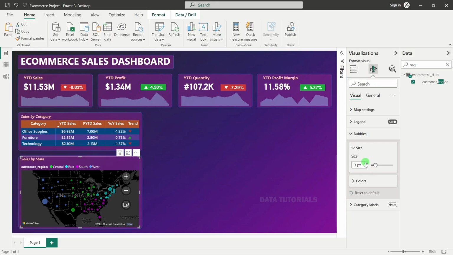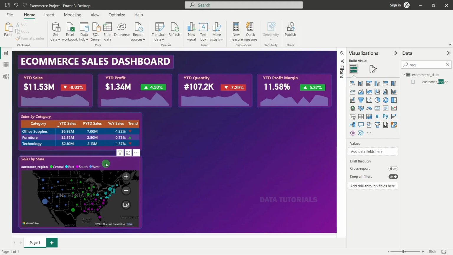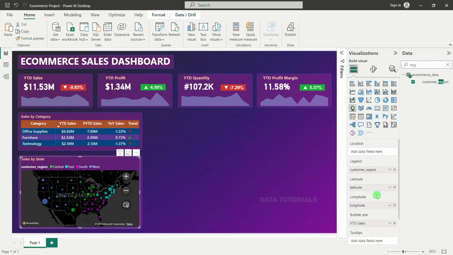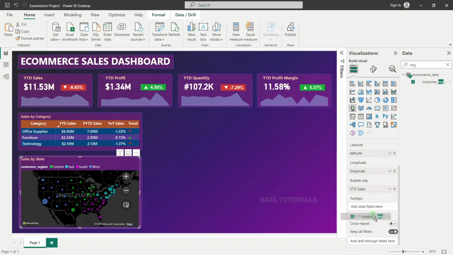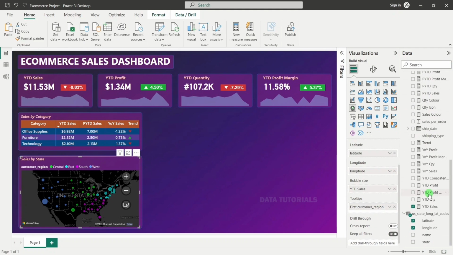Okay, so we'll increase the bubble size to this, and now you can see here we have a tooltip also. So what we will do, in the tooltip we will add a region as well, and we will add year on year sales also. Okay, so we will see year on year sales for this particular state also. If you want, you can see previous year to date sales, profit, whatever you have to see.